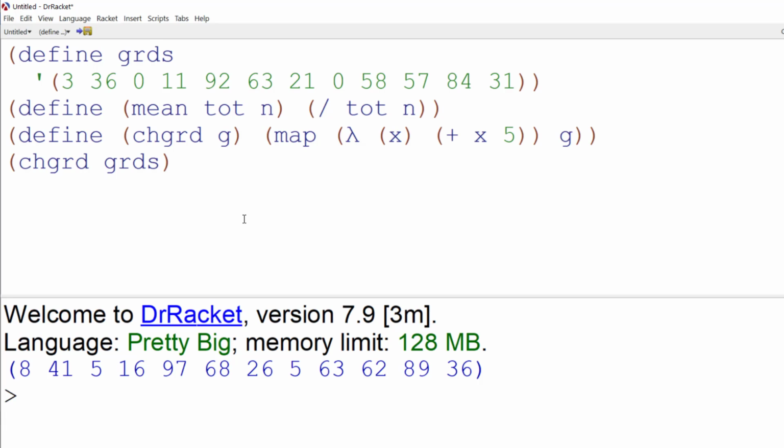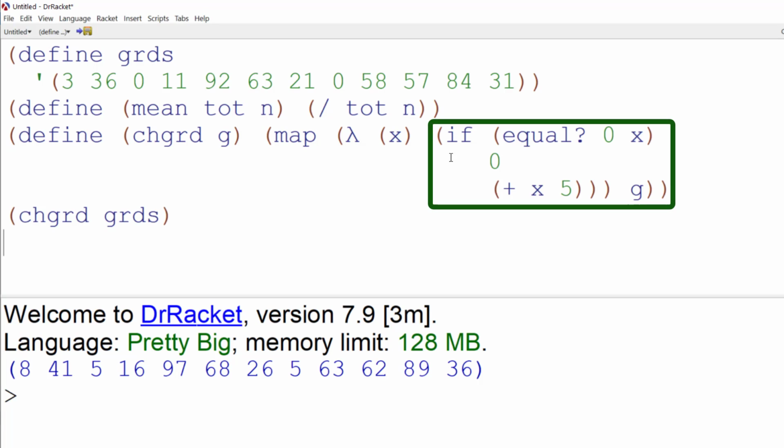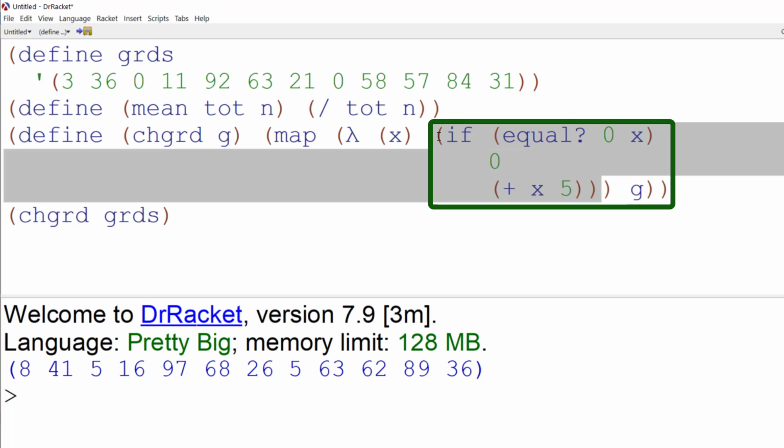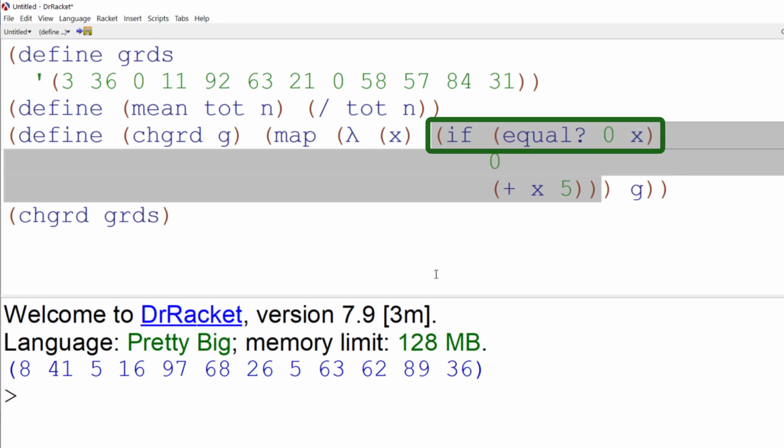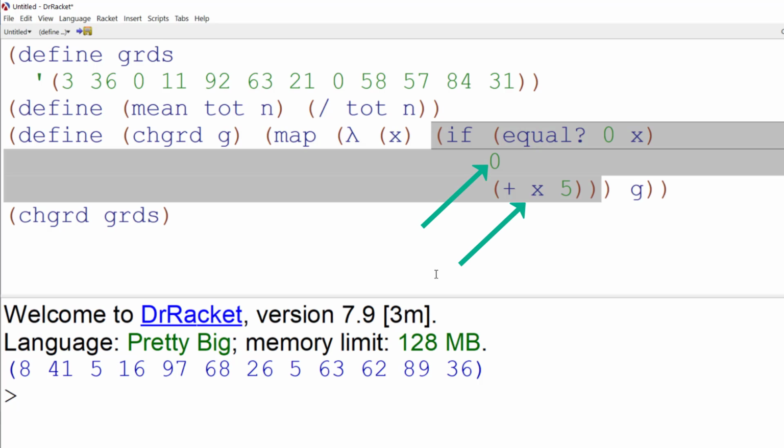Things are looking quite good, but there is a problem. I want to exclude those that scored 0. So if I alter my change grades function, here I've changed the function that the map is working on. What I've done is put an if in. If the grade I'm looking at is 0, just return 0. If it isn't, add 5. And that should give me the list of grades with 5 added, except for those that have a 0.